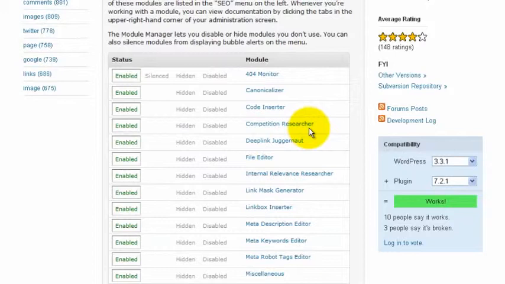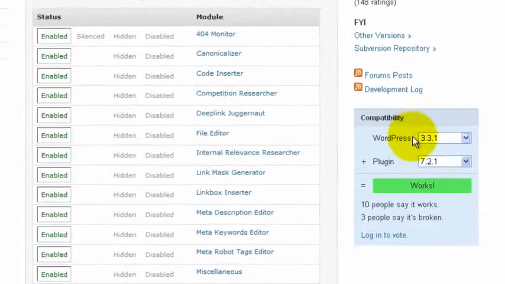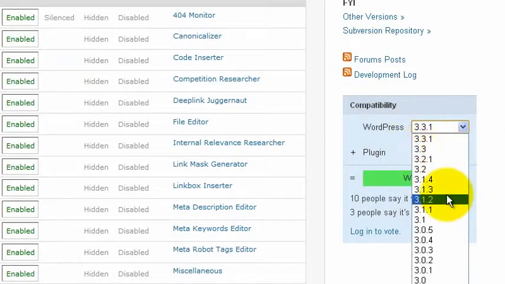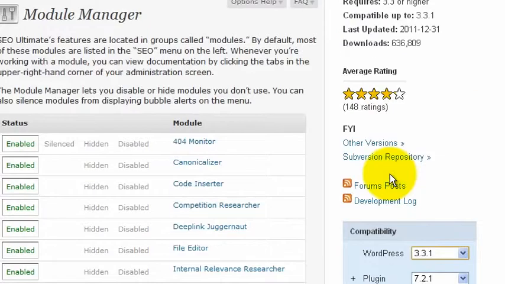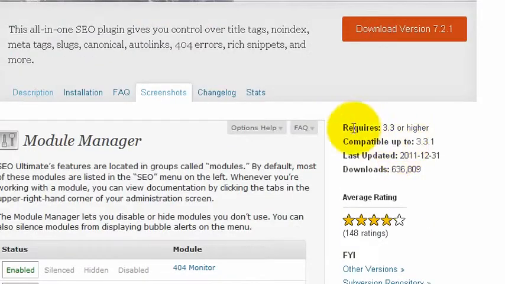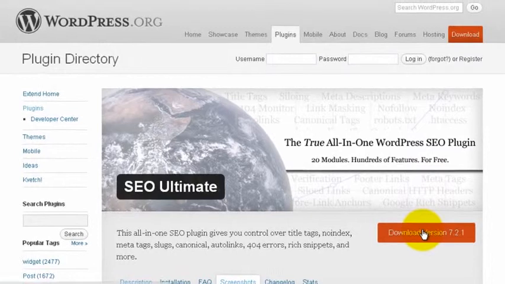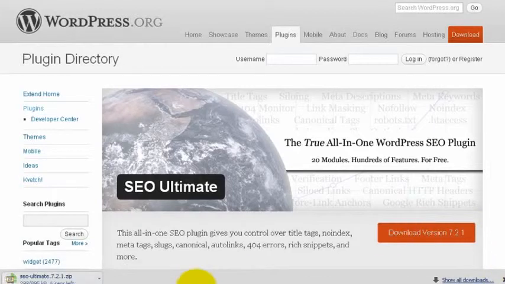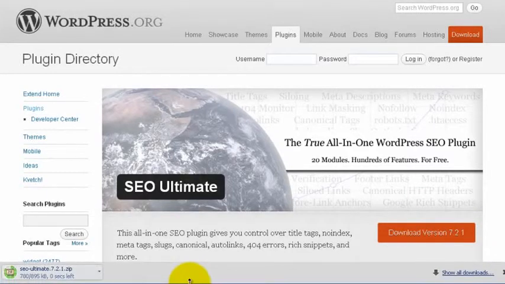Next, you may also want to check the compatibility of this WordPress plugin. As you can see from this section here, you can just select the WordPress version that you're using and check on the feedback of compatibility. Okay, and the minimum requirement for this plugin is clearly stated over here. So to download this plugin, just click on the big download button here. And as you can see over here, the plugin is being saved to my computer.